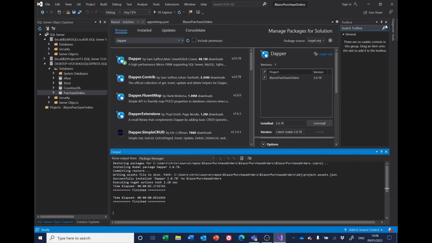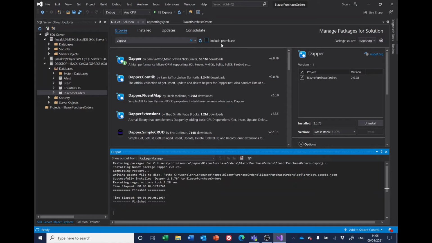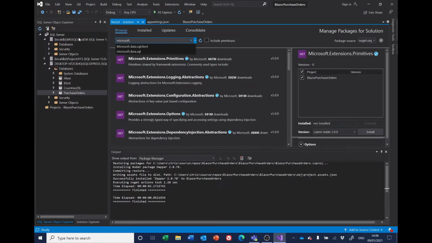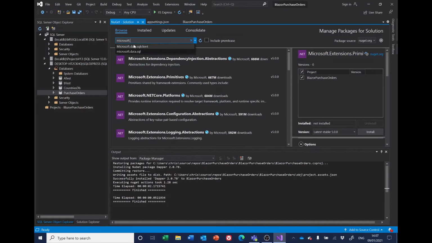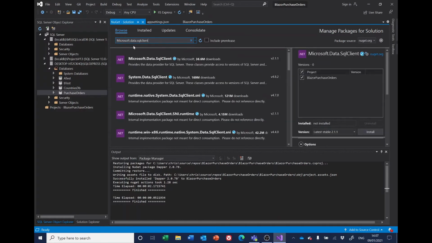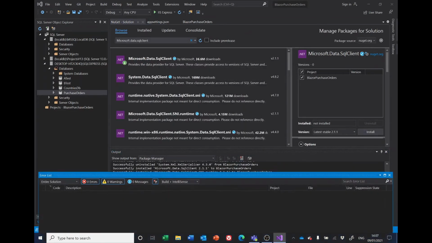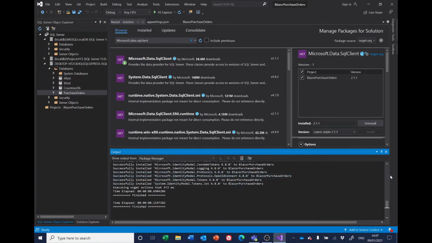So that's been okay. Let's just unpin that. As well as Dapper, we also need Microsoft Data SQL Client. This is needed by Dapper. You can tell I've been here before. And it's this one, Microsoft Data SQL Client, and we'll install that. Accept the license terms. That's fine.